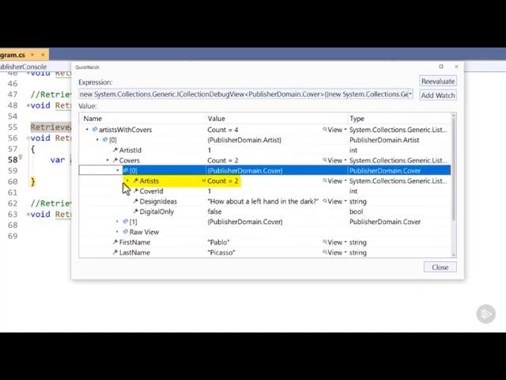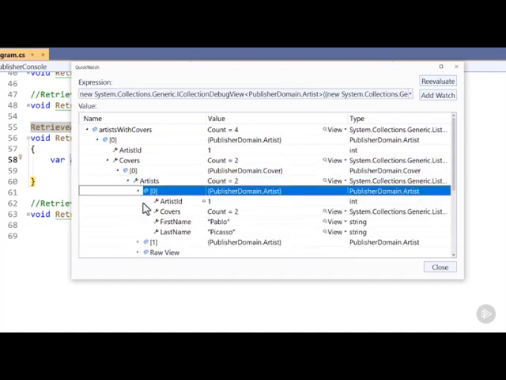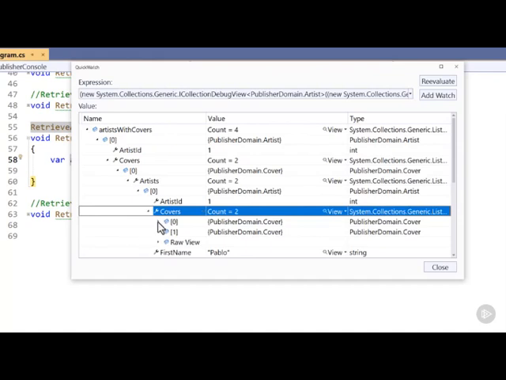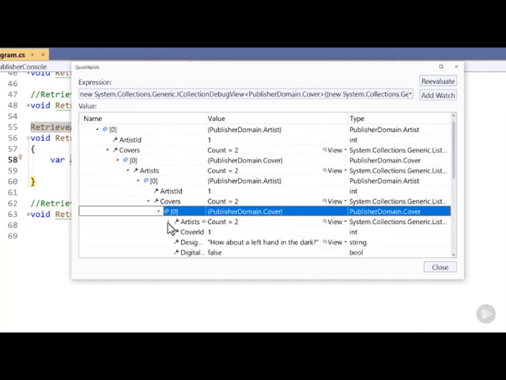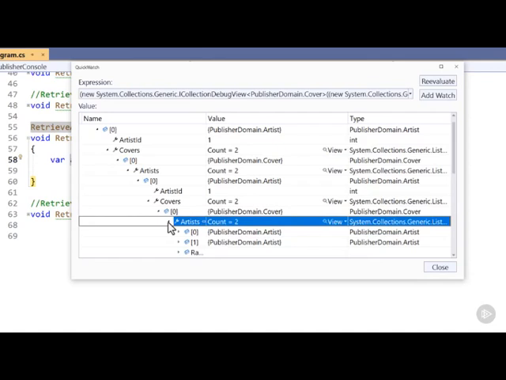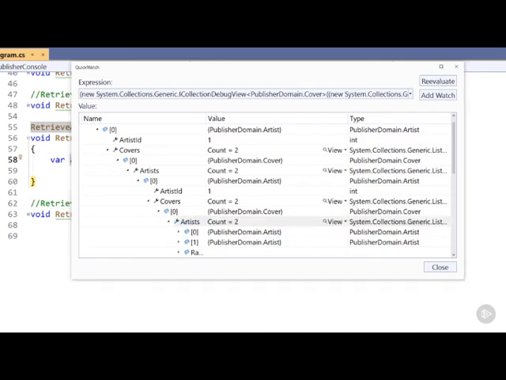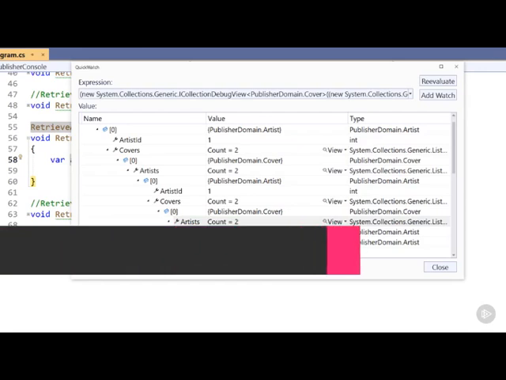Notice that it has 2 artists in its artists collection. And if I keep going, expanding one of those artists, it has 2 covers, and each of those covers have artists, and those artists have covers. I could do this all day if I was really bored, although I am never that bored, or at least until my computer crashes. So what's happening here?